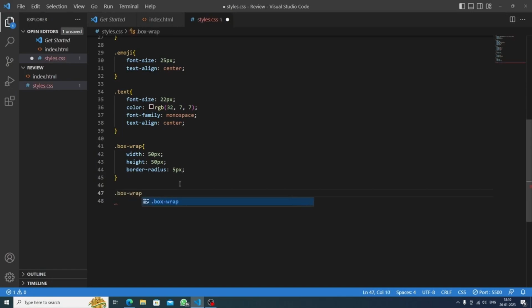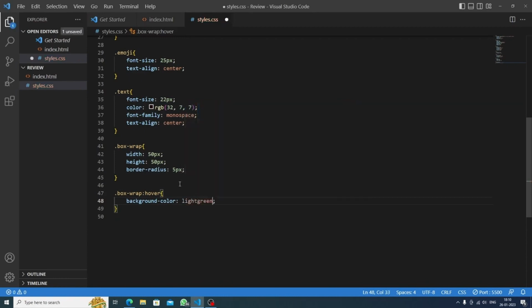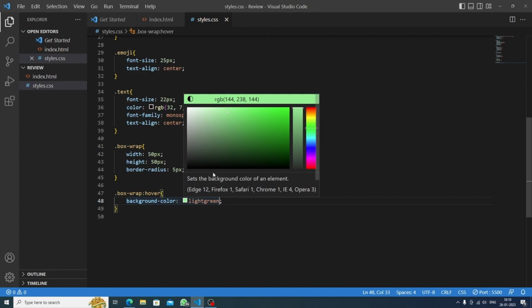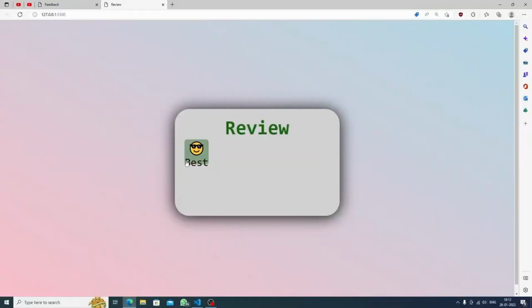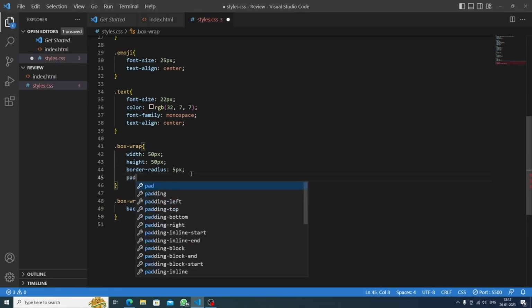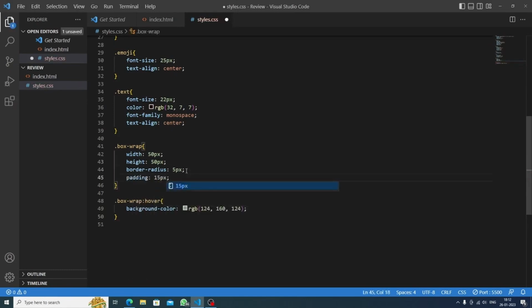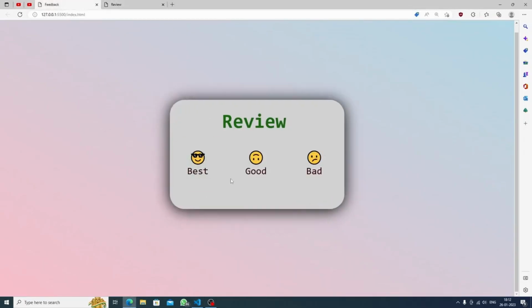When the box wrap is hovered, the background color would be, let's say, light green, or we can just change the shade. Okay, so I think this color would match. Let's save this and see the result. Okay, I think it's mostly similar. So now we need to work on the padding, which would be 15 pixels. Let's try this. Okay, good. I think it's nice.